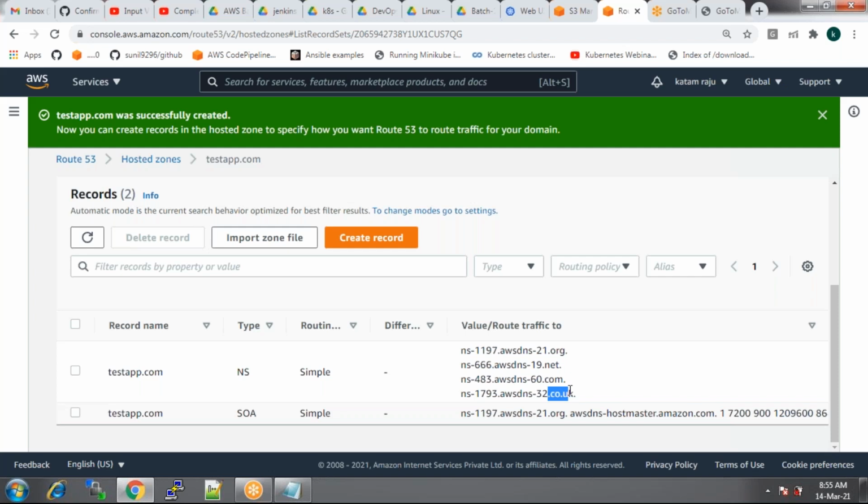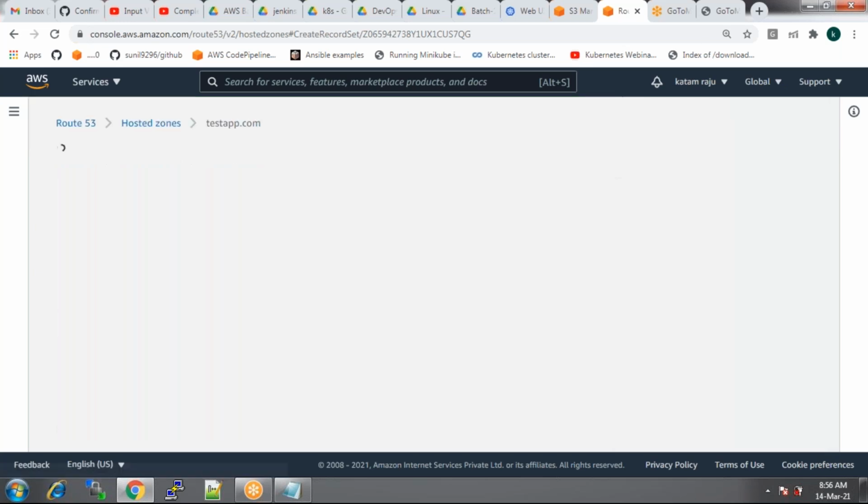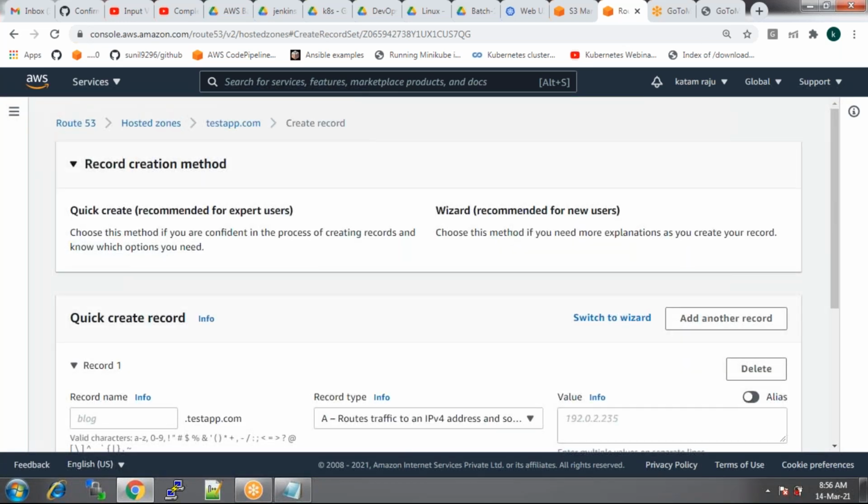Now select your domain first. Then I create a record set. So what is a record set? Create a record means I'm going to map my S3 bucket to this domain. That is what a record set is. Where is your application? It is on the S3 bucket, right?